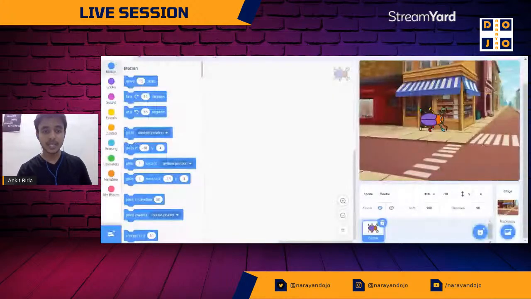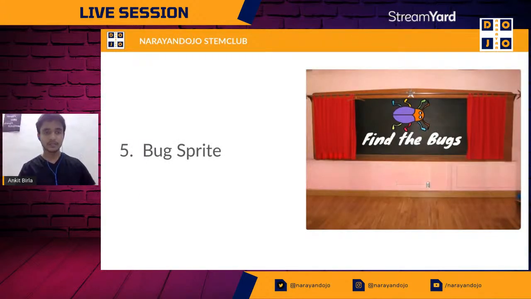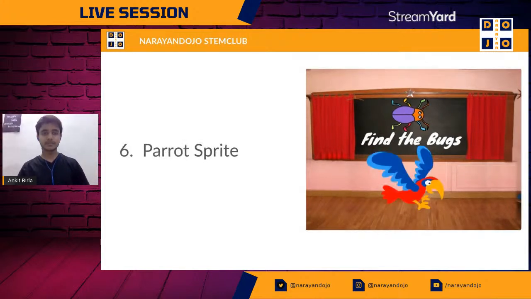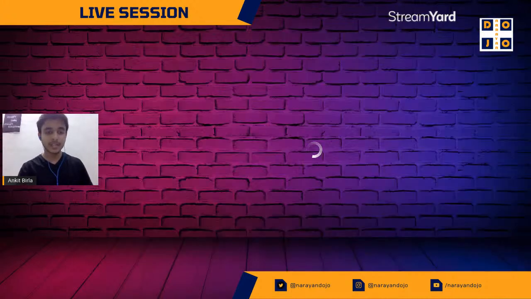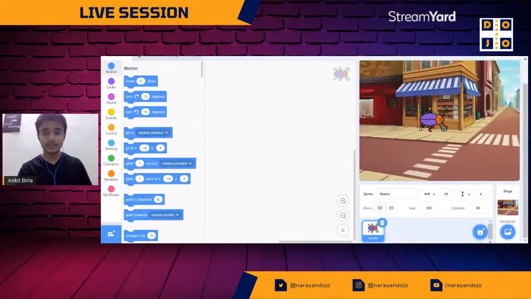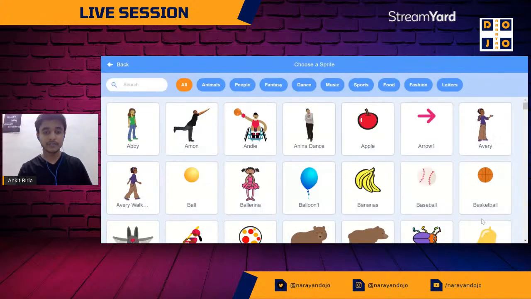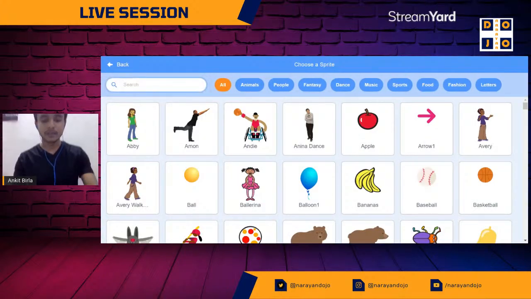And now come again on this slide for the next sprite. The next sprite which we are going to add is the Parrot Sprite, and we are adding it here for adding some distraction, for making the game a little bit difficult. So come again on the Scratch editor, add the Parrot Sprite in the same way as we have added the bug.